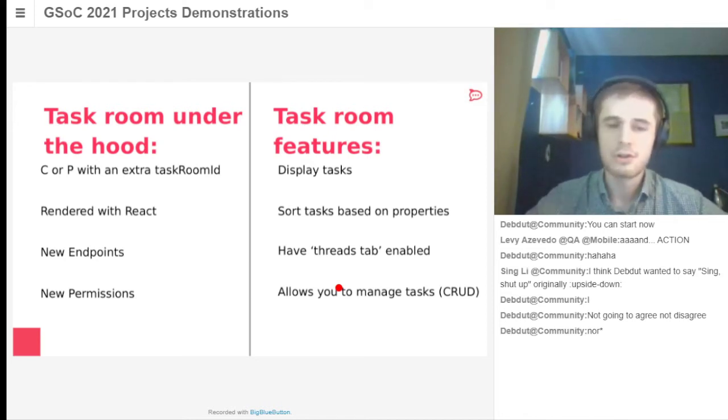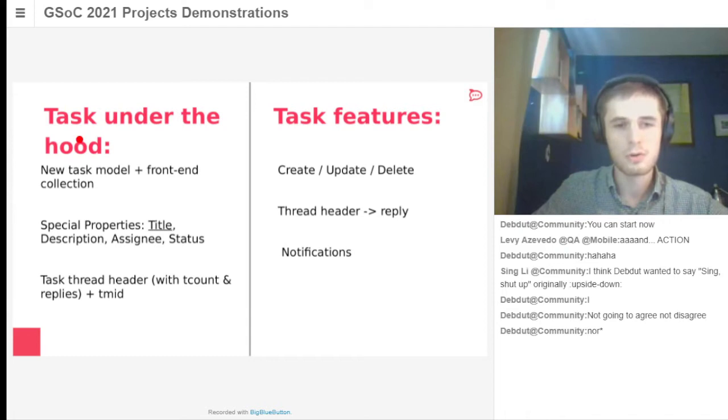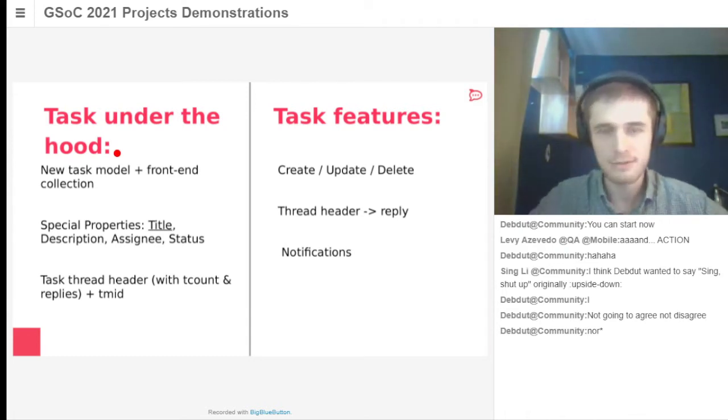Secondly, the task room features are that you can have a room where you can display some tasks. You can also, inside the room, sort the tasks based on certain properties that we are going to see in a moment. Also, the task room has a threads tab, which is the normal threads tab of the Rocket.Chat code. And also, indeed, you can manage your tasks with some CRUD operations, so you can create, read, update, and delete the tasks. So I'm going to go now and speak about the task itself.